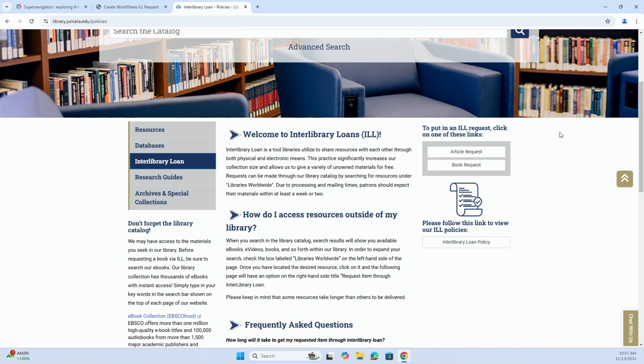But over here on the right-hand side of the page, that is where you can click Article Request or Book Request. Simply click on the type of source that you are going to request, and it will take you to the very same form that I just showed you earlier. And it's as simple as that. Remember, this is a great way to expand your access to resources to support your research projects.